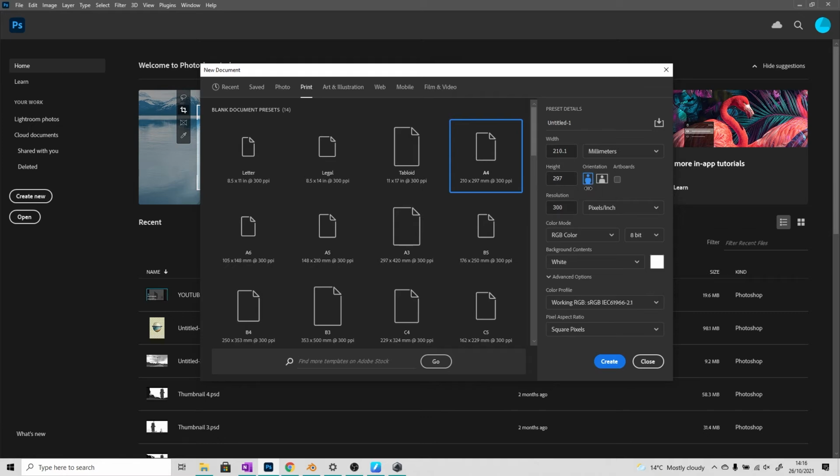Orientation is here. Whatever's highlighted blue is what is selected. So currently I'm in portrait orientation. I'm going to click on that and change it to landscape, and you can see that my measurements change accordingly. If I change it back to portrait, they swap back around.